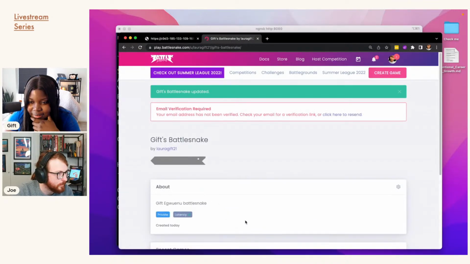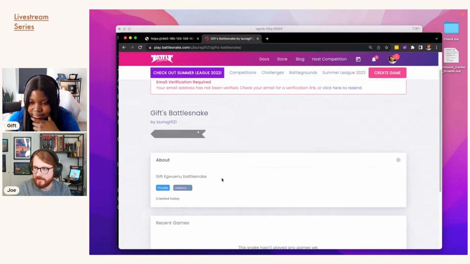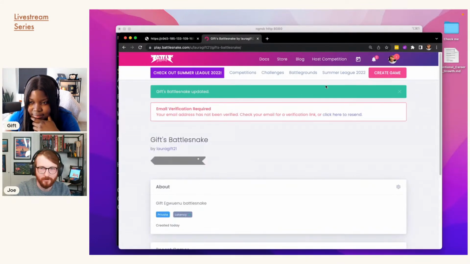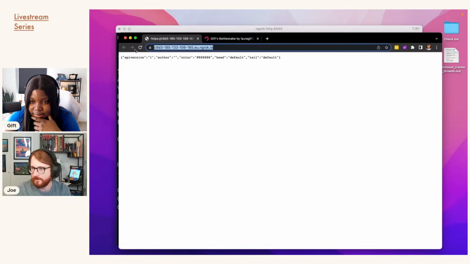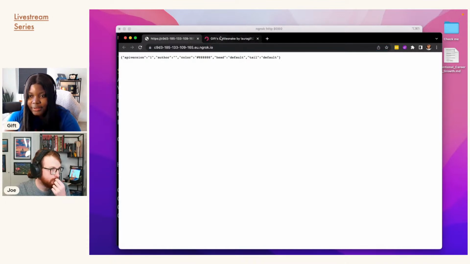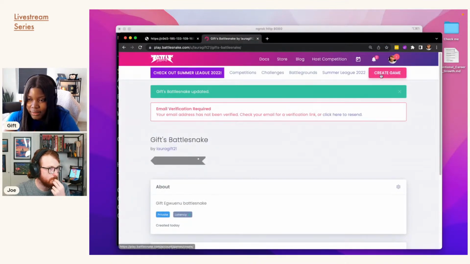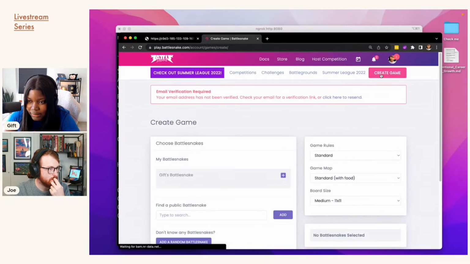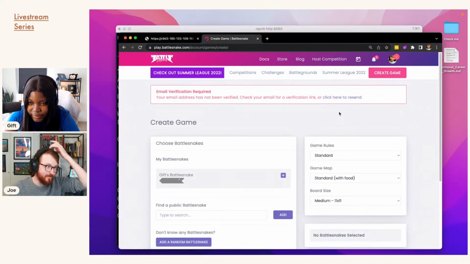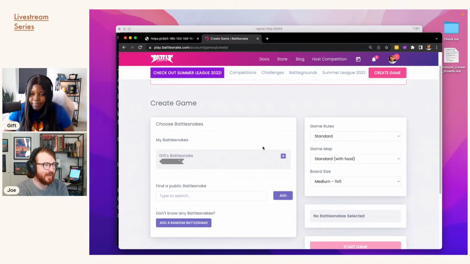Double check the URL. The URL looked good. Is the Ngrok tunnel definitely still running, right? Yeah, this is it. So refresh. It's still running. Perfect. Okay, I'll try create game again. There we go. Okay, so it's just that.